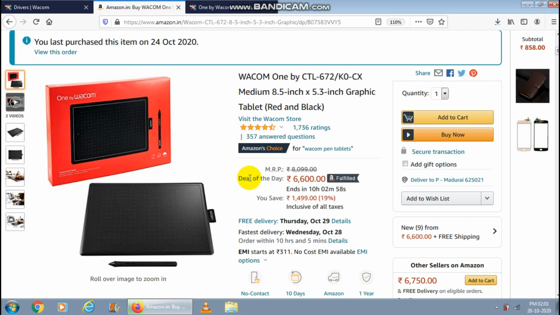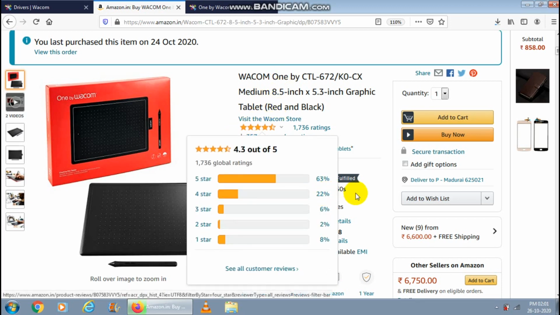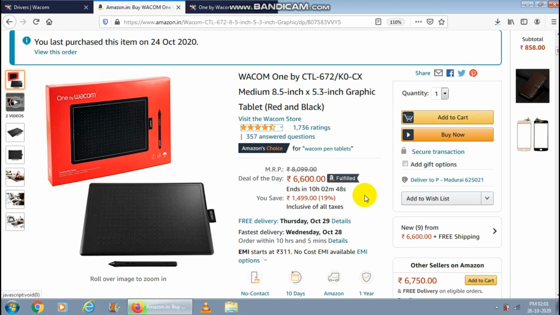So I have bought a Pen Tab One by Wacom. This is the product which I have bought. This costs around 6600. So I am going to install it. For installation, I am just going to enter a website.